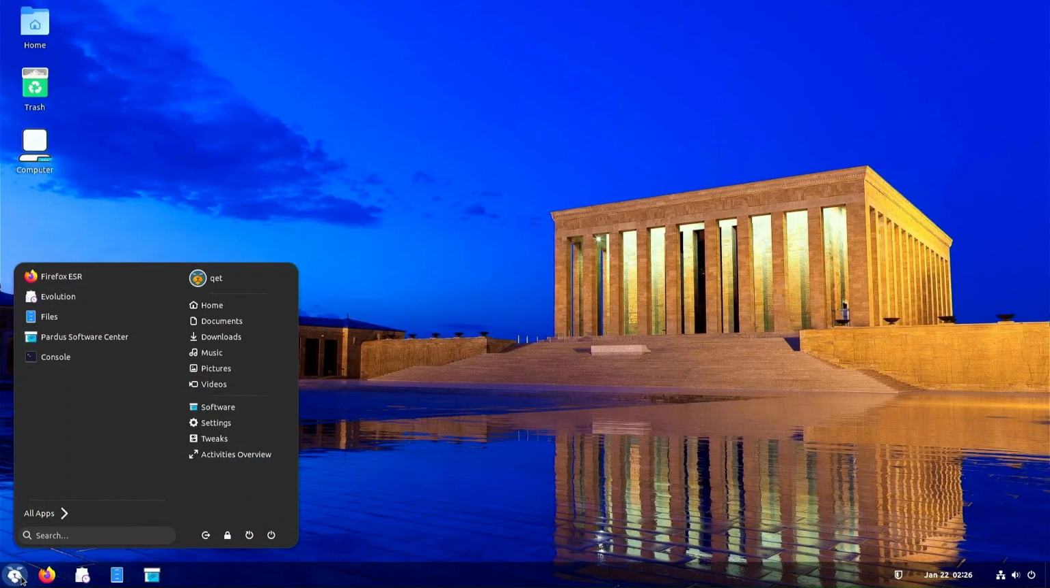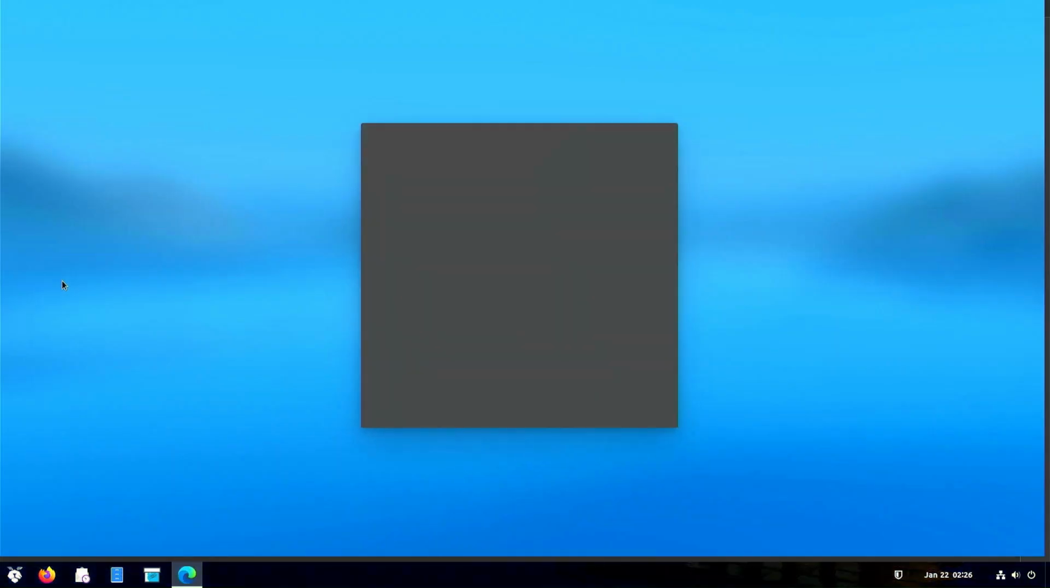When the installation is complete, close the console, find Microsoft Edge in your applications and launch it.